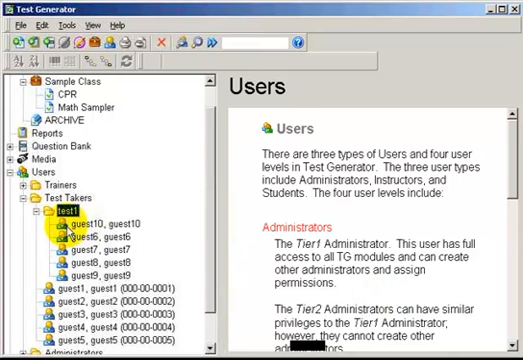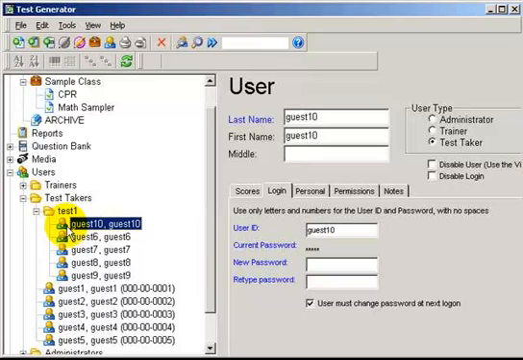If I highlight an individual profile and then go over on the right under the login tab, you'll notice that the user must change password at next login has been enabled. So when this particular user, guest 10, logs in, they would log in as username guest 10, and their password would, in the example that we've provided, be 0, and they would click login, and then they would be prompted to enter a new password.